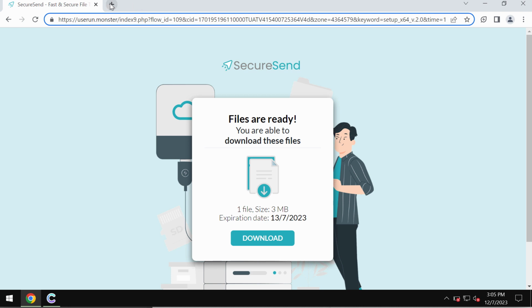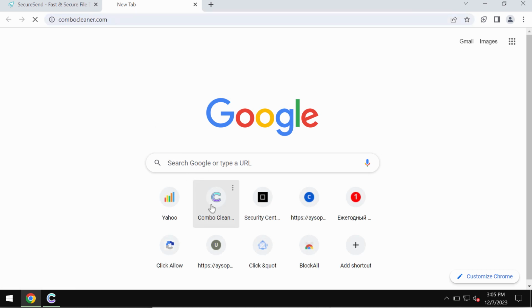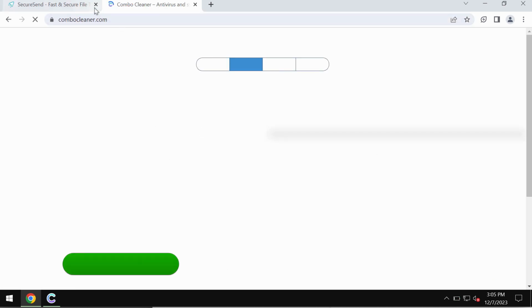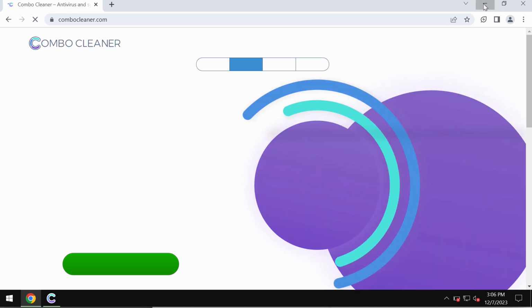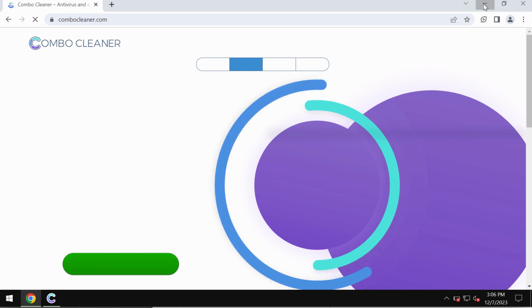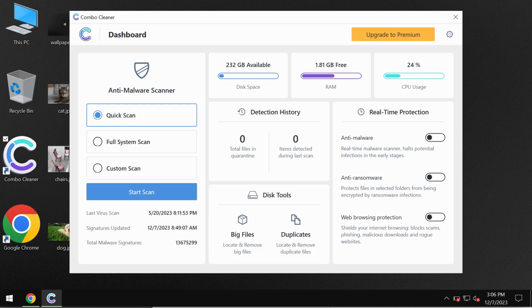So if you see these pop-ups, do not interact with them, and I recommend you to just leave this deceptive page without installing anything. Also, I recommend you to rescan your computer with Combo Cleaner antivirus. Go to the website combocleaner.com, use this special green download Combo Cleaner button, install the application, and start carefully scanning the system. Combo Cleaner will help you to detect and remove any other threats from your computer.